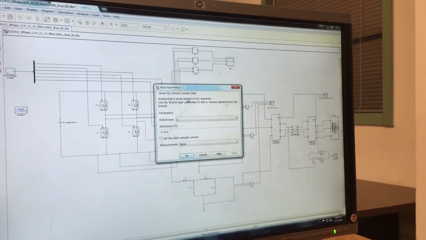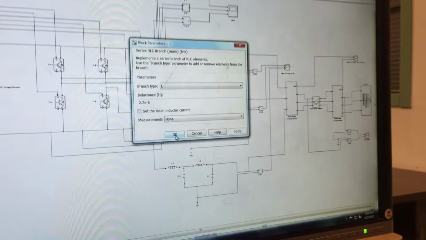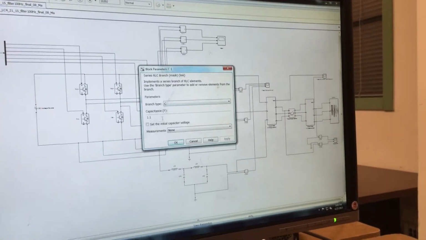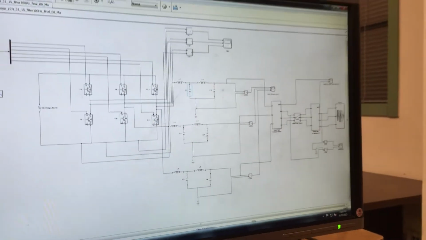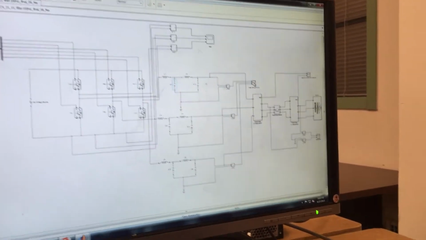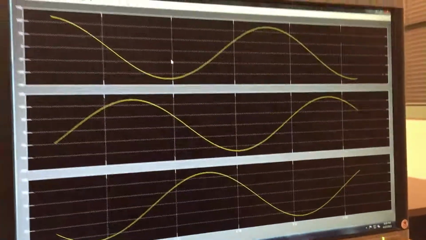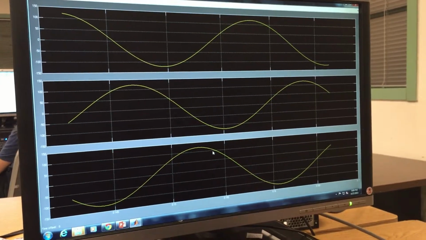Just to show you our inductor value, 2.2 microhenries, and our capacitor value of 1.1 farad. Now, when I run this again and scope our inverter after our filter, we can see clean sine waves for phase A, phase B, and phase C.